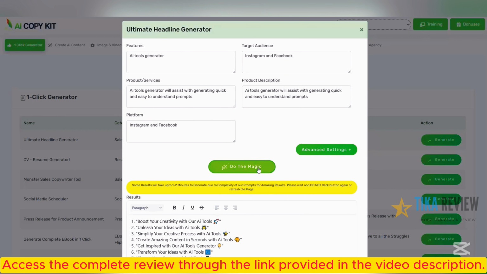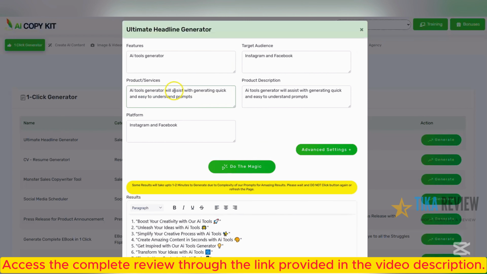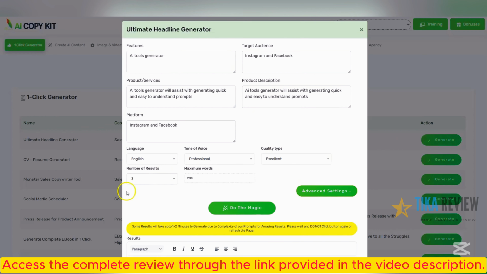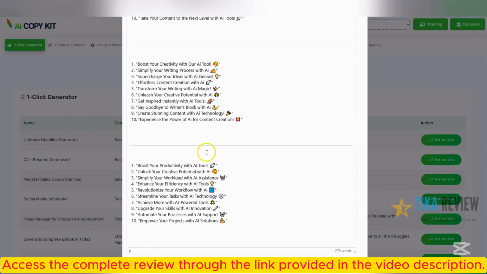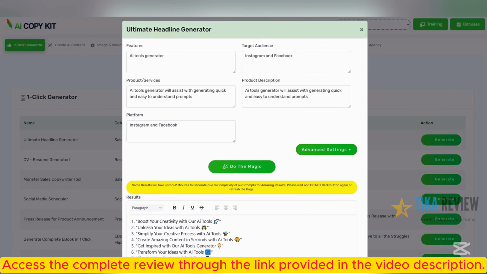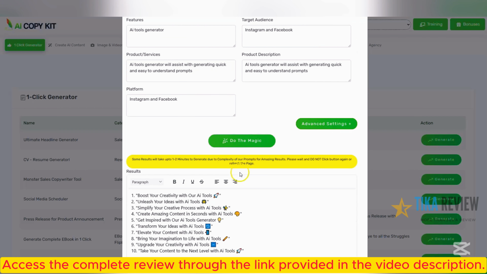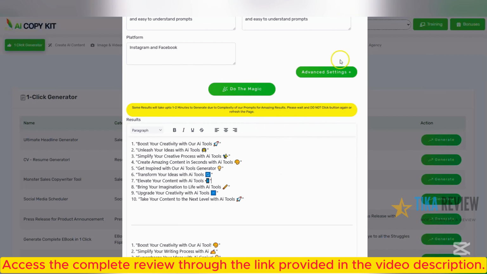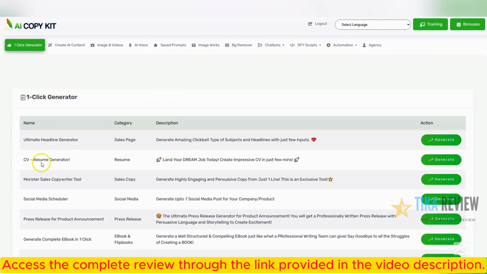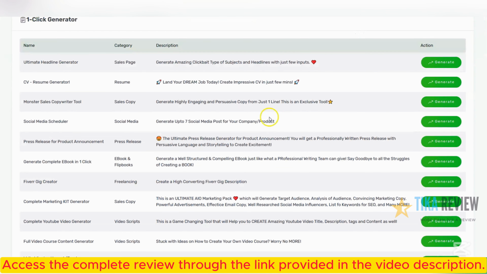So once I do that, I'm getting amazing prompts right over here. As I've selected 3 over here, number of results, it's giving me different options. So I can actually select the ultimate headline generators. These are all headlines generated for me, and whatever I like, I just copy that and I paste that on my list. And the same goes with CV generator as well. You can get started with CV generator right over here. Again it goes with monster sales copywriter.